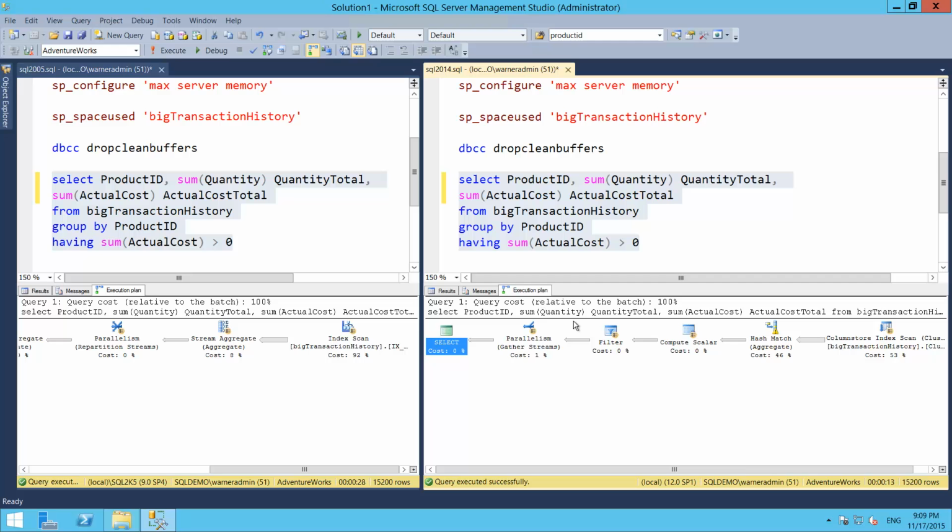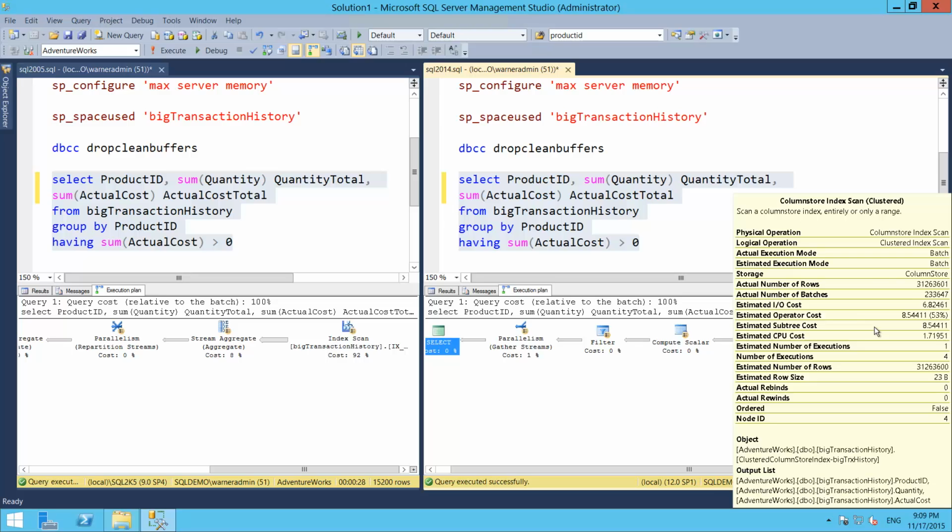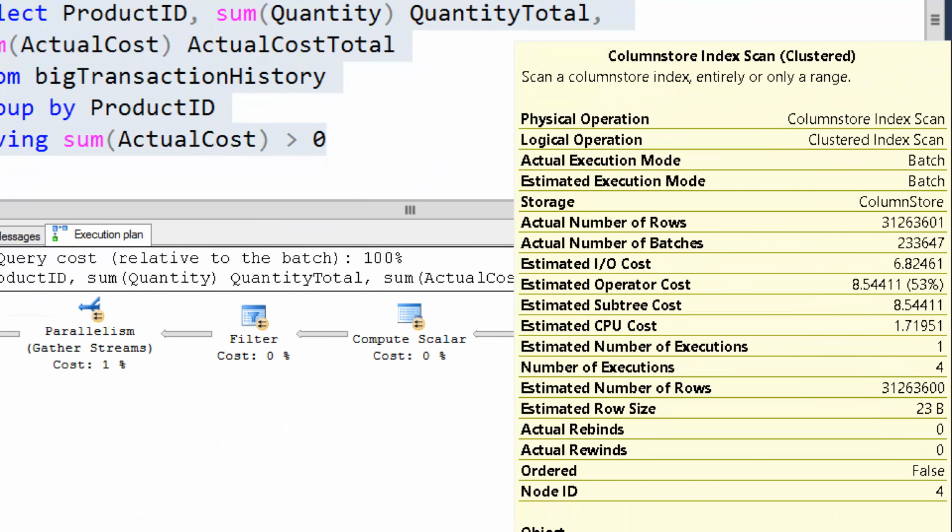Now let's look at the difference in the new execution plan in 2014. We can see the operator now is a column store index scan. It is also reading the 31 million rows, but the storage now says column store and the execution mode says batch. Batch mode is a faster execution mode that pushes groups of rows through the CPU at once instead of one row by one row like the regular row-based mode. This also changes how fast the query runs because more rows are passed through the CPU faster than a normal table.